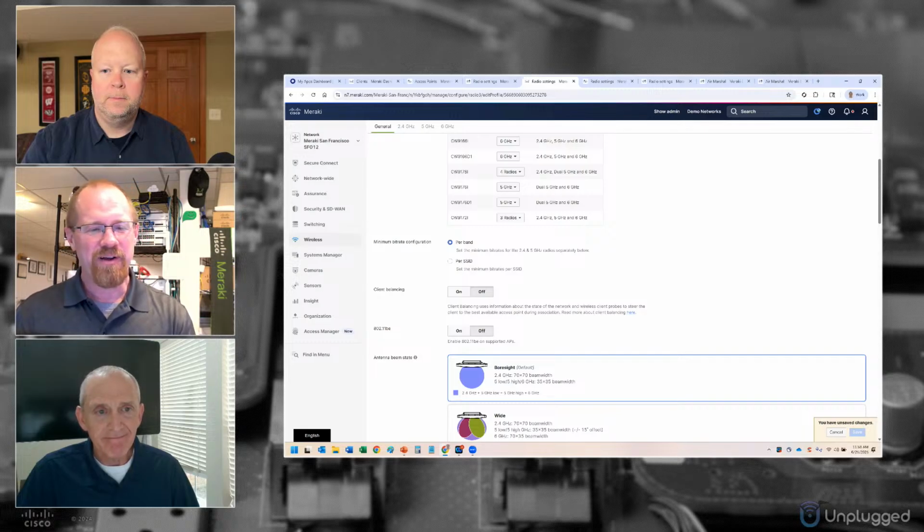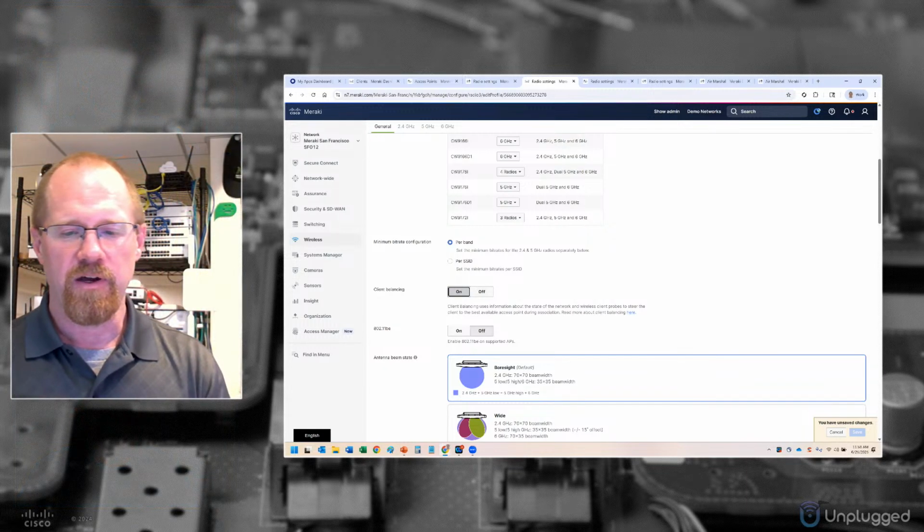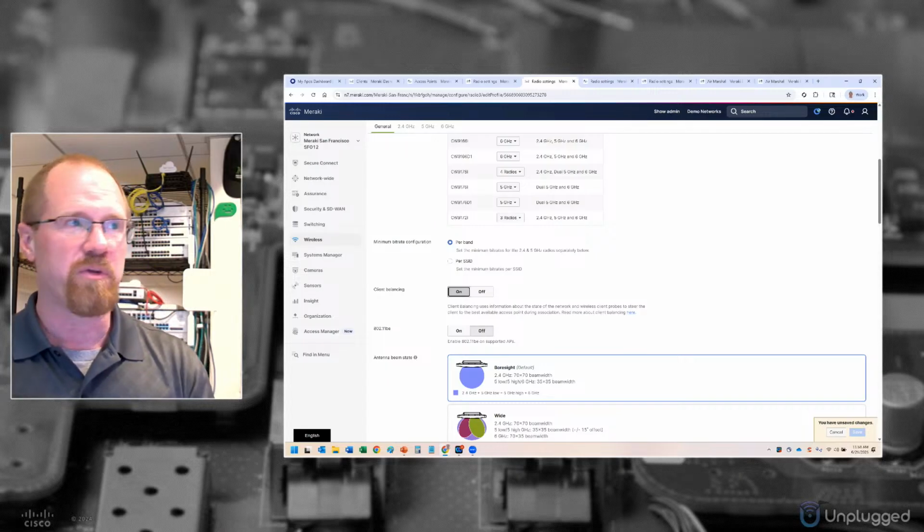I did want to spend a minute talking about client balancing because this is the 802.11v stuff, and in the Cisco Meraki dashboard, there's been different answers to this at different times.